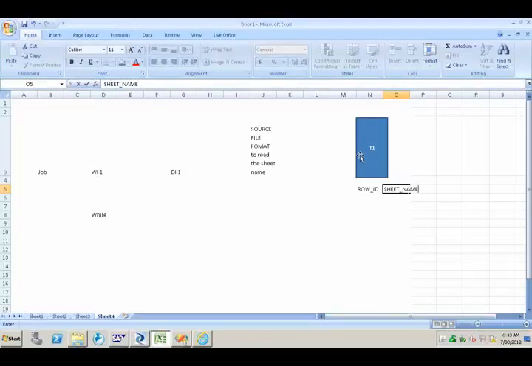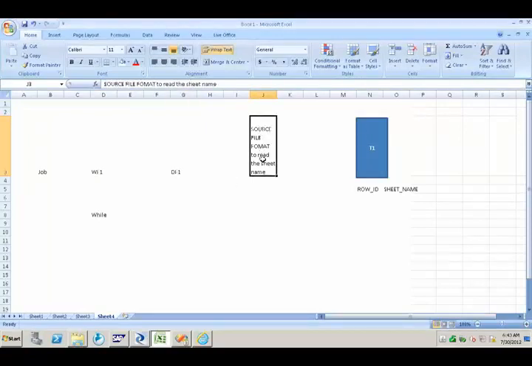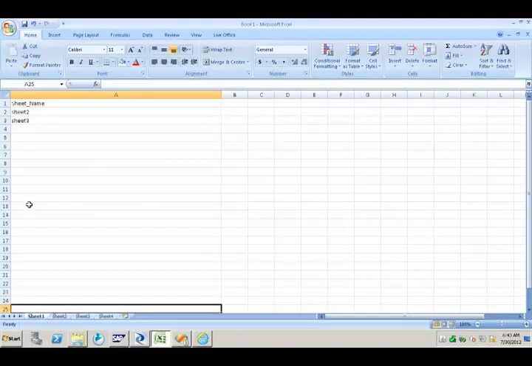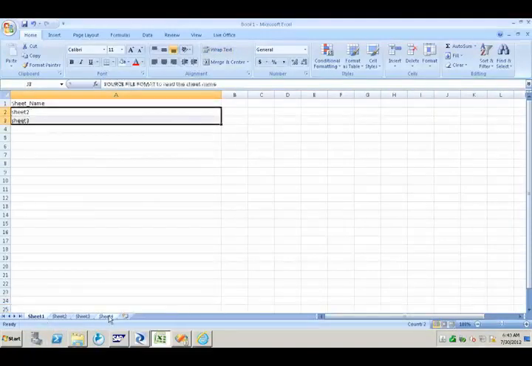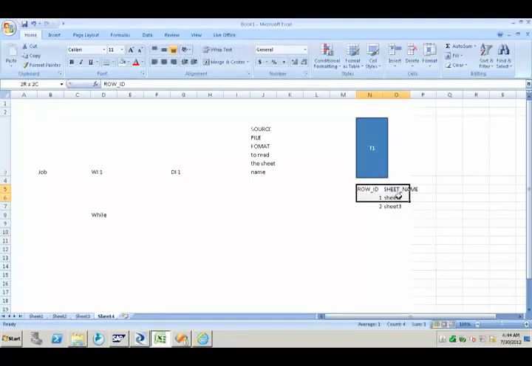Madam, can you suggest how to do this? So that means I am having job number one. Within that job I am having workflow number one. Within that workflow I am having data flow number one. In this data flow I want a source file format to read the sheet names. That means I want the sheet 2 and sheet 3 information in my target table number one. So how to do this? This is what I want in my target table, this data.